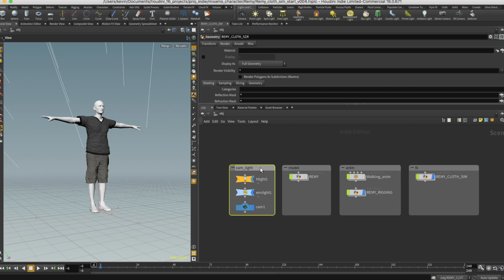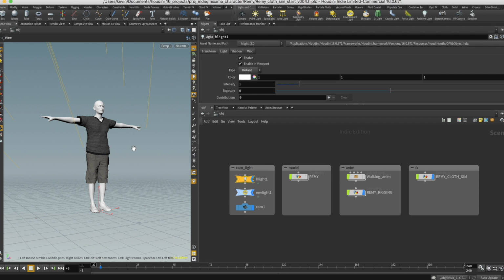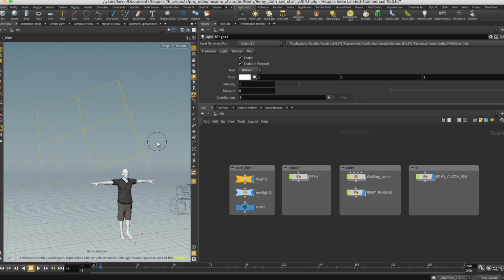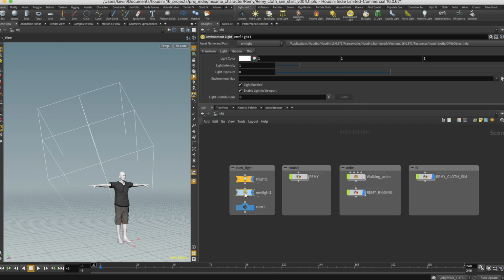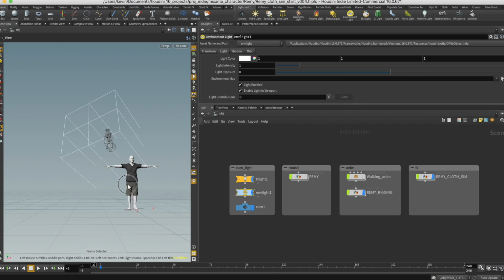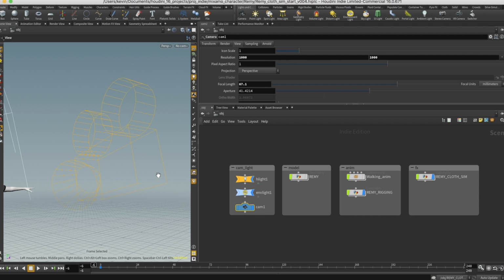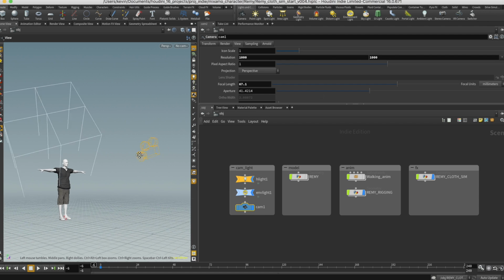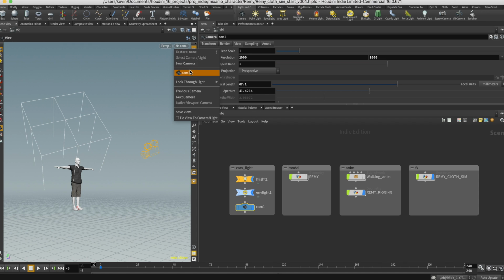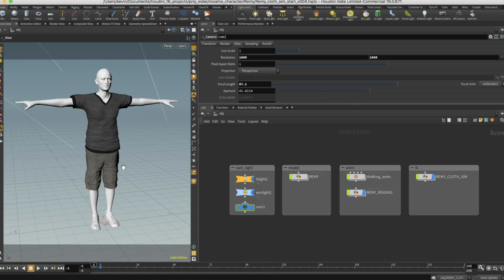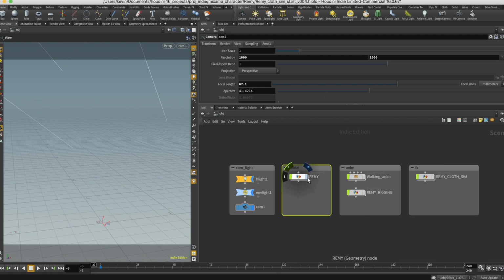First of all, let me run through the current scene setup as the starting point for our cloth simulation. I have 2 lights and 1 camera in the scene. I also have a geometry node called Remy to contain all the components of the geometry parts. Let's take a look at what we have in the Remy geometry node.